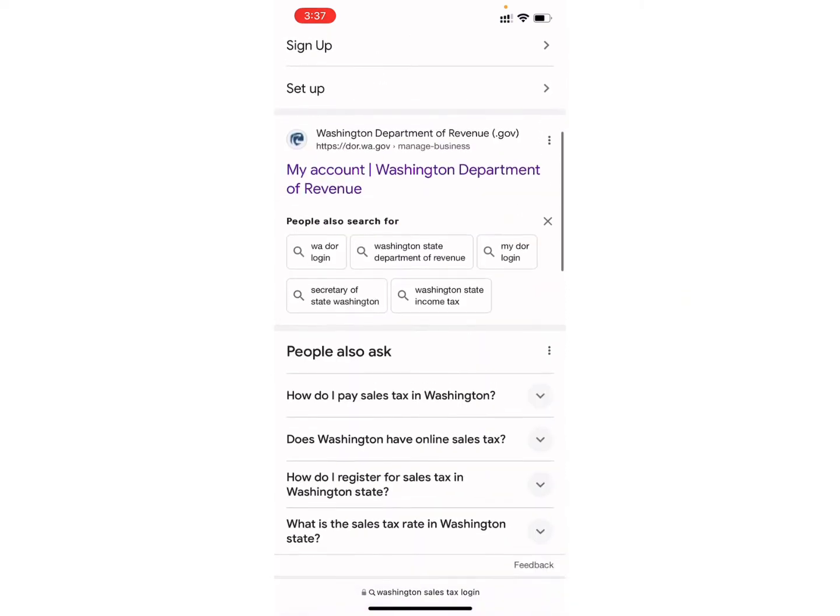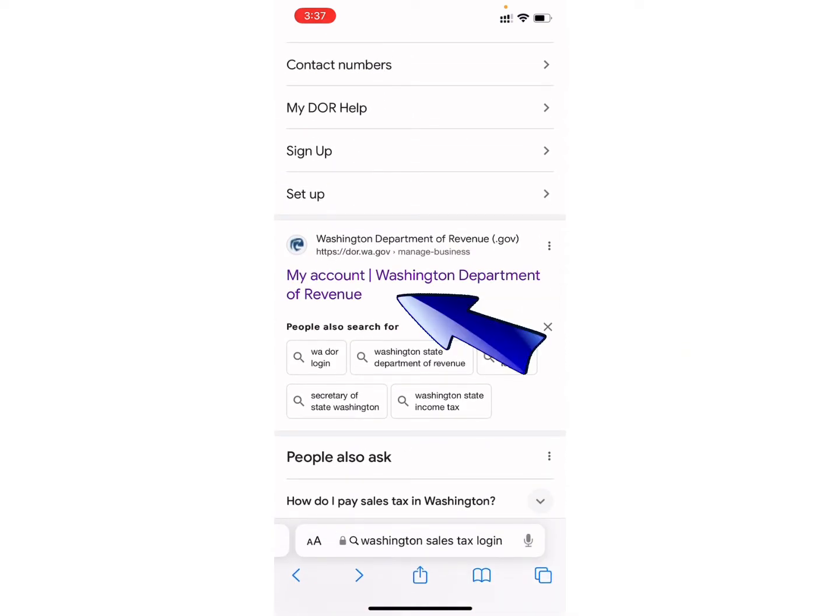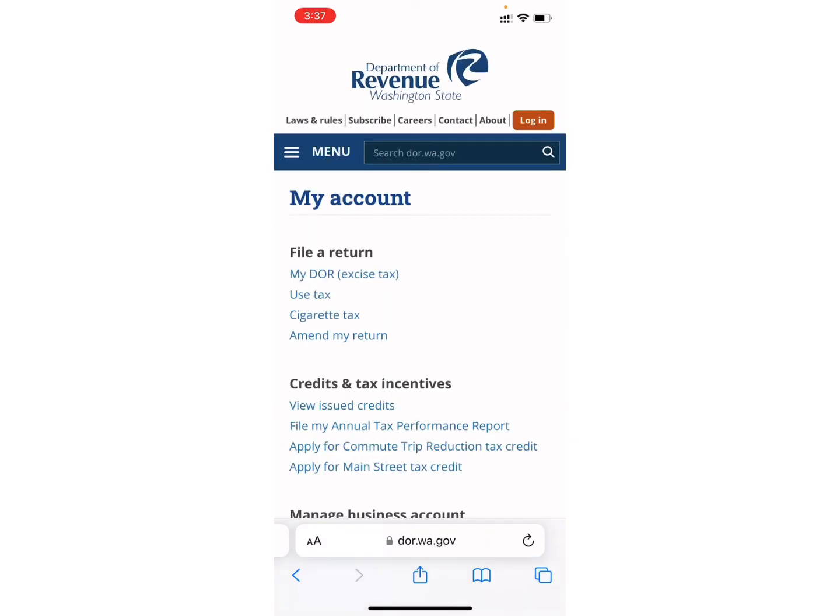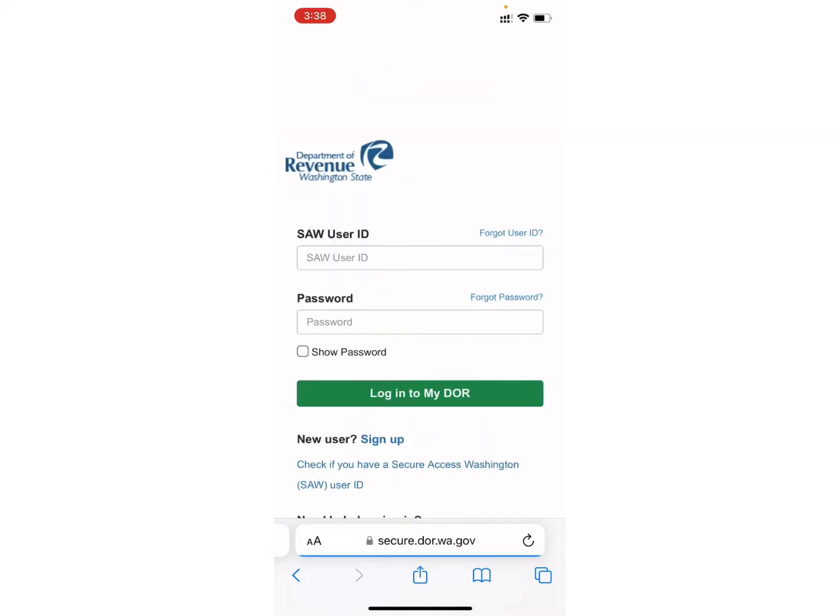Scroll down and here you will see the option of My Account Washington Department of Revenue. Click on it. And here on this page on the upper right side, you will see the option of login. Click on it. Now finally here you need to enter your SAW user ID and password.